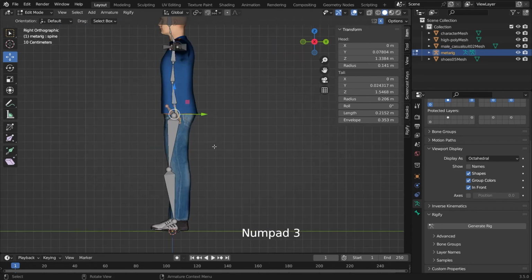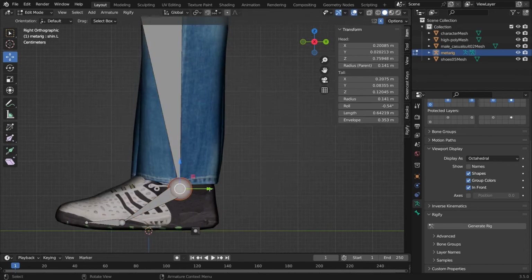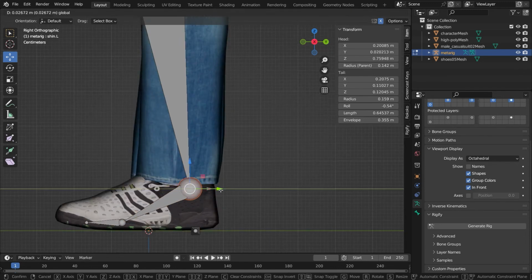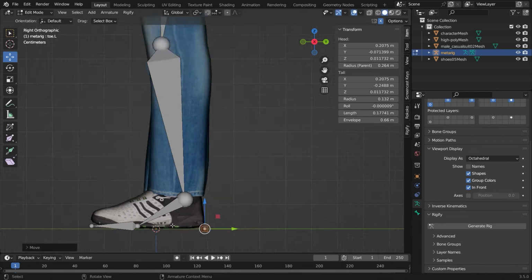Press Numpad 3 to switch to the side view. Hit the A key to select all bones. Move the bones toward the center of the character. Select the ankle joint and place it at the proper point. Select the toe bone and place it at the proper point. Select the heel bone and place it at the proper point.